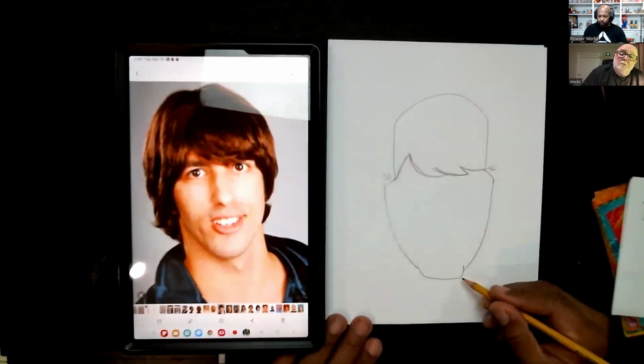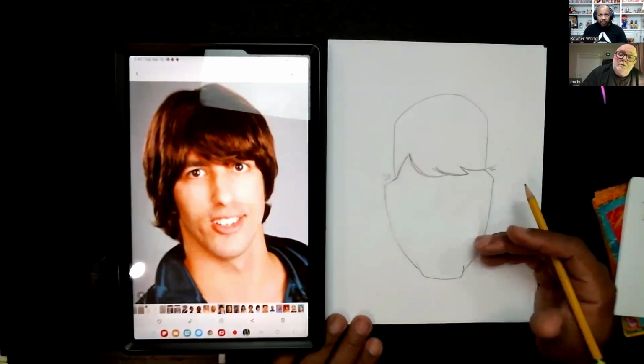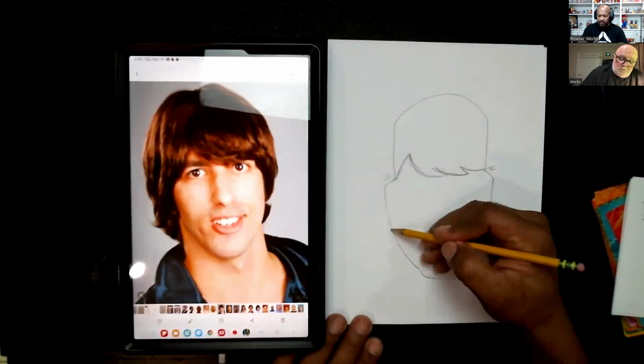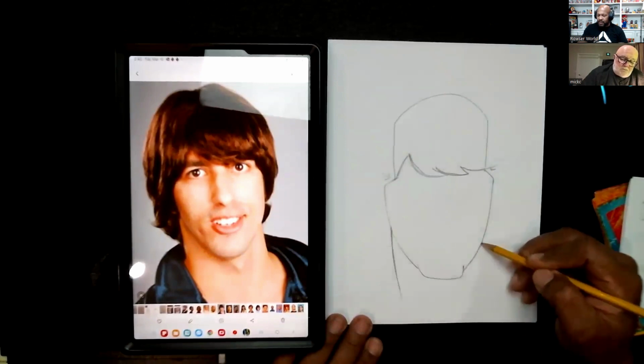All right. Now, this gentleman has a rather large neck shape, right? You can see his neck is way out. So we don't want to give him a skinny neck. We want a neck on this particular character that's out here, kind of like this.